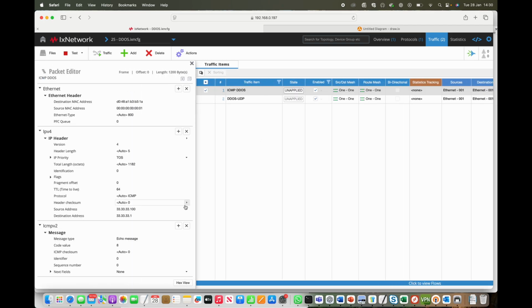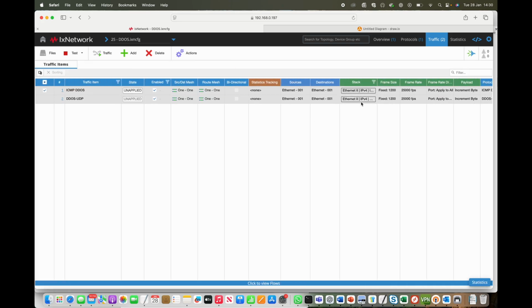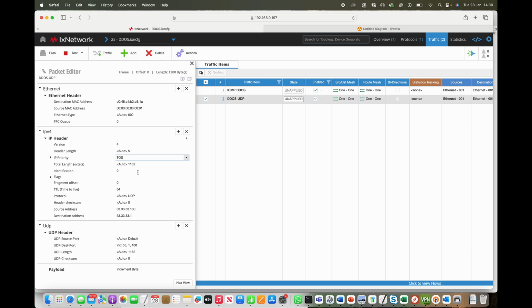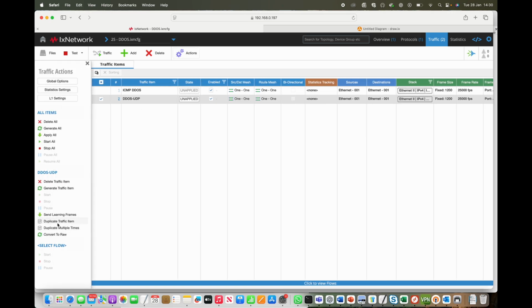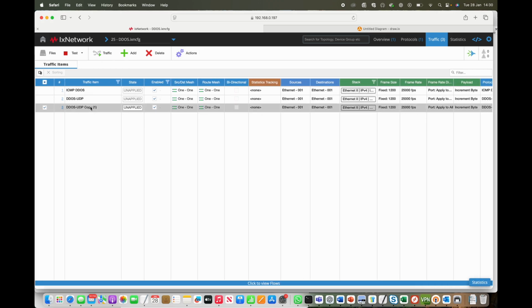The original one, as you can see, has Ethernet, IP, ICMP. The one that I created as a duplicate version will have Ethernet, IP, but a different layer 4, in this case UDP. So if you want to create likewise another one for TCP, all you need to do is click on the one, click on actions. You can do duplicate traffic item or duplicate multiple times if you want to do it a number of times. So I'll just pick, in this case, duplicate traffic item. Click on the name, update it, say to TCP.